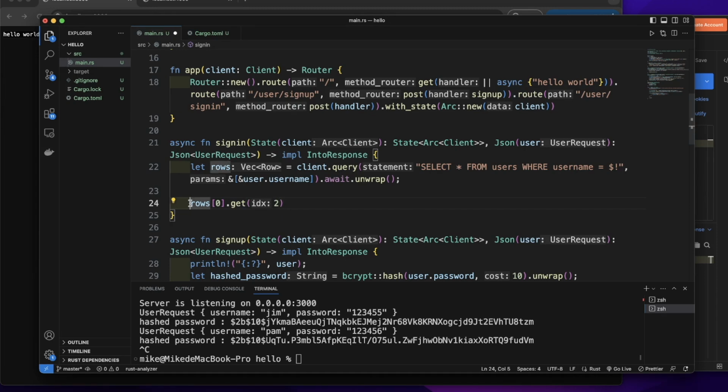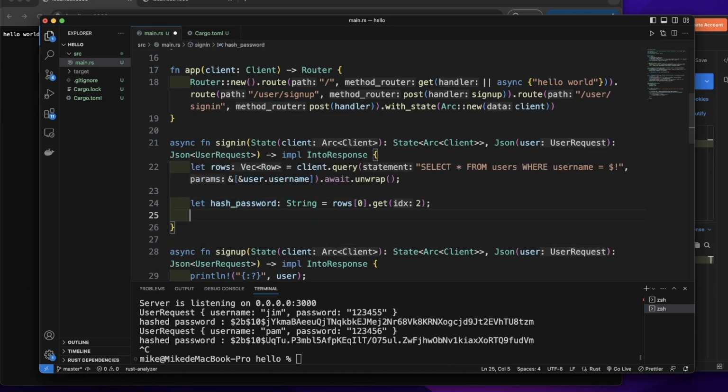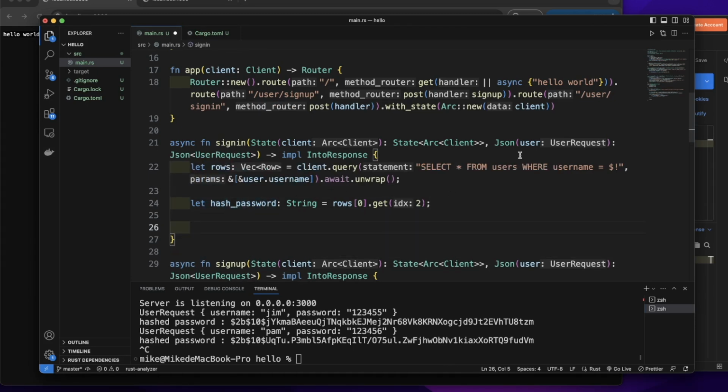Let's create a variable to store the password. Let's give it the name hash password, equal to, with a type annotation String. We stored the username with the hashed password in the database, so we will get the hashed password. Then we need to verify the user input password from this user against this hashed password.